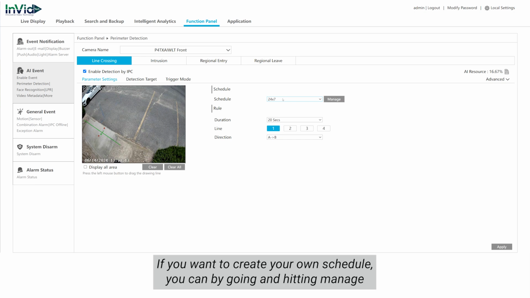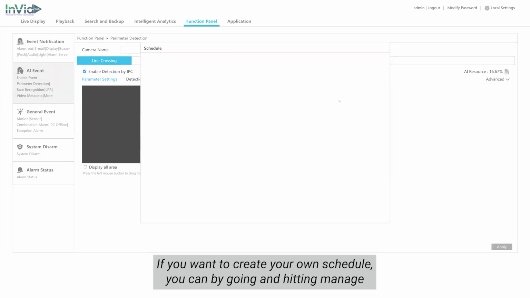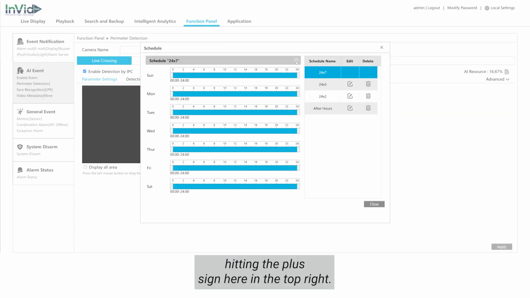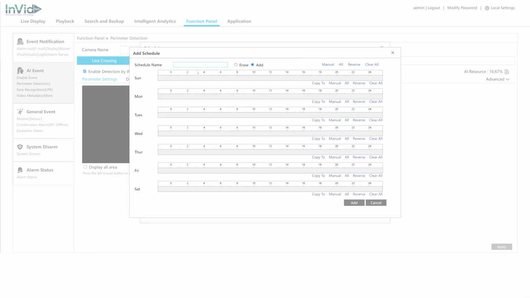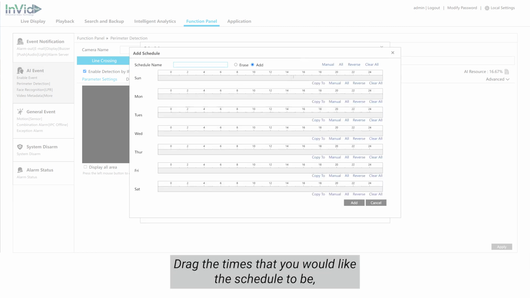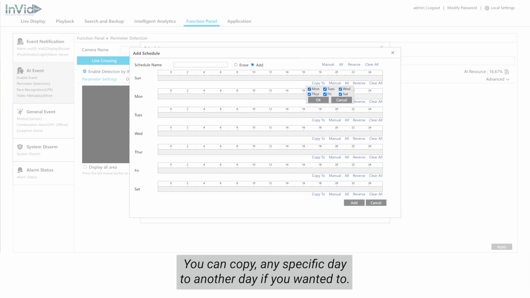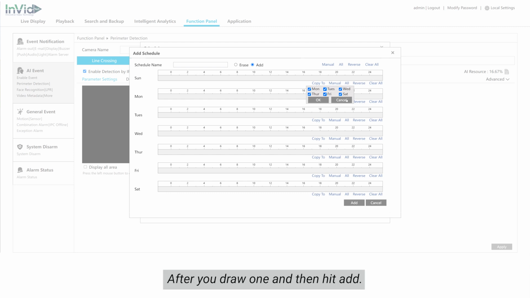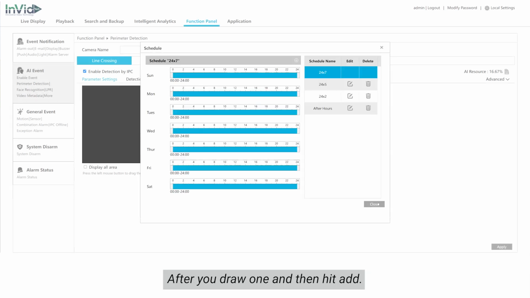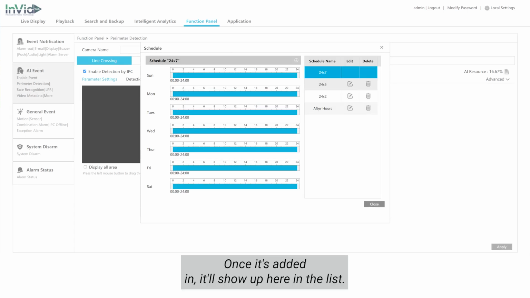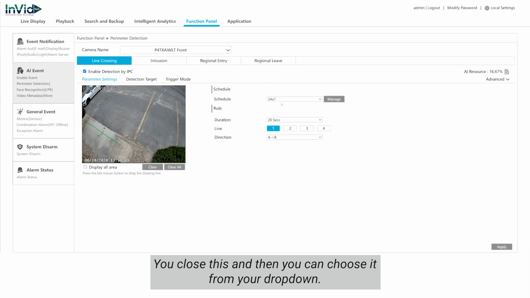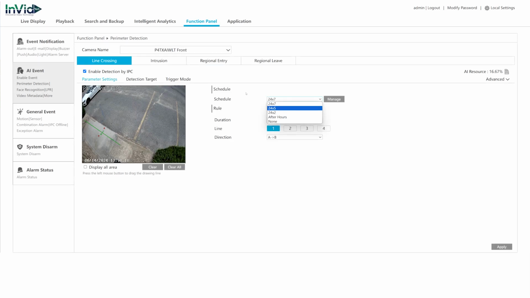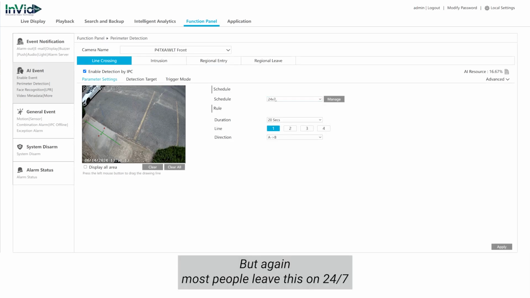If you want to create your own schedule, you can by going and hitting manage, hitting the plus sign here in the top right. You can name your schedule, drag the times that you would like the schedule to be, and this would be the hours that it's going to be active. You can copy any specific day to another day if you wanted to after you draw one, and then hit add. Once it's added in, it'll show up here in the list. You close this, and then you can choose it from your drop down. Okay, but again, most people leave this on 24/7.